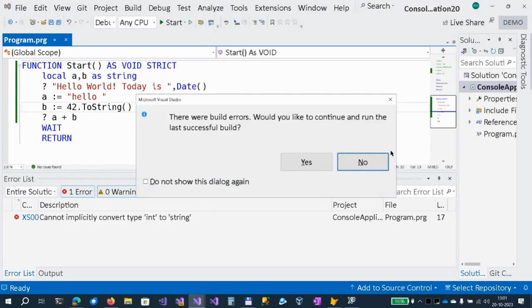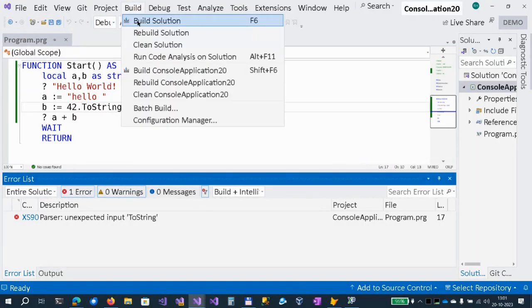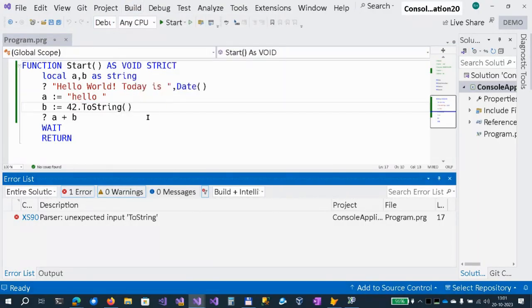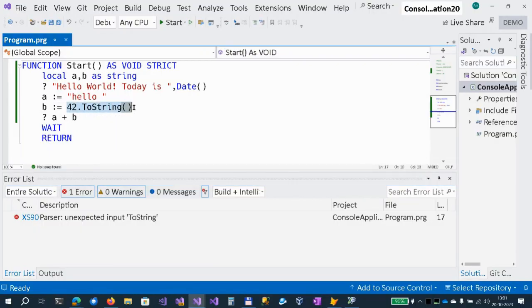Oh, actually, it doesn't work. Okay. Anyway, I expected this is probably something other than that.